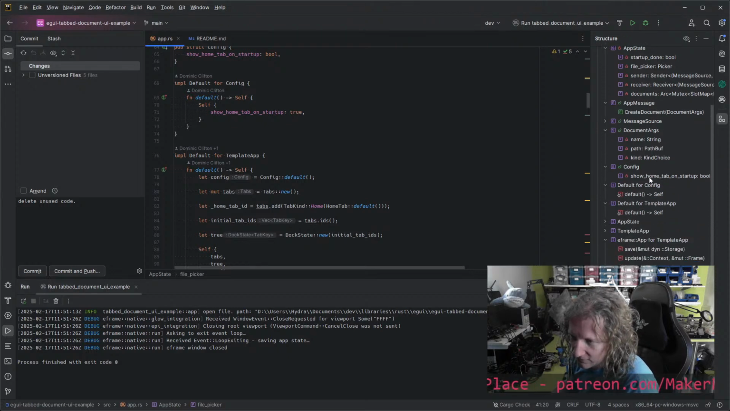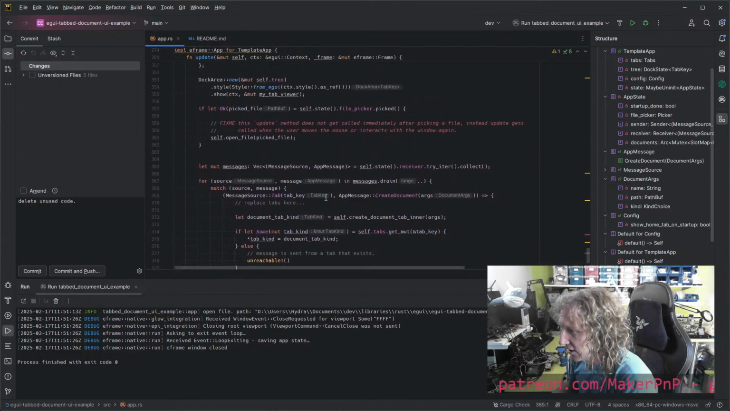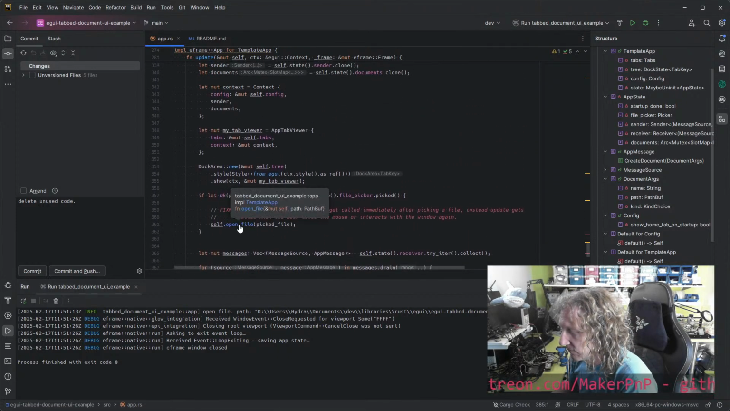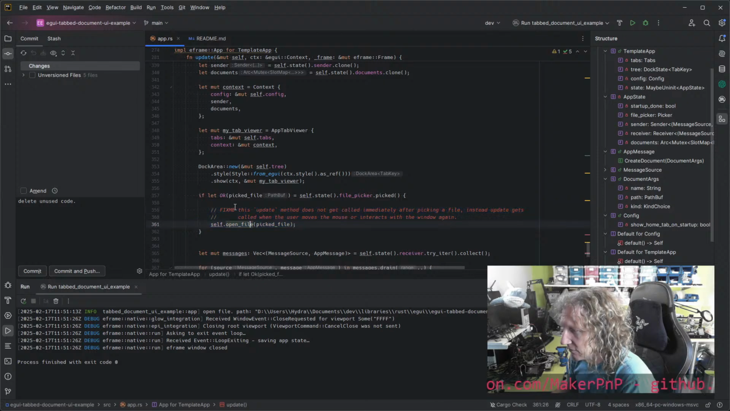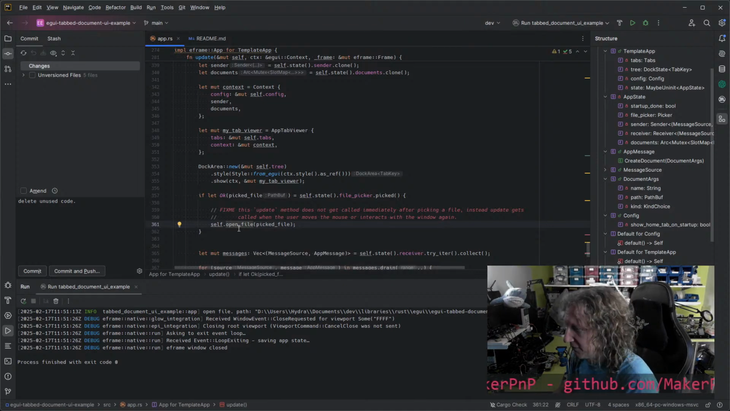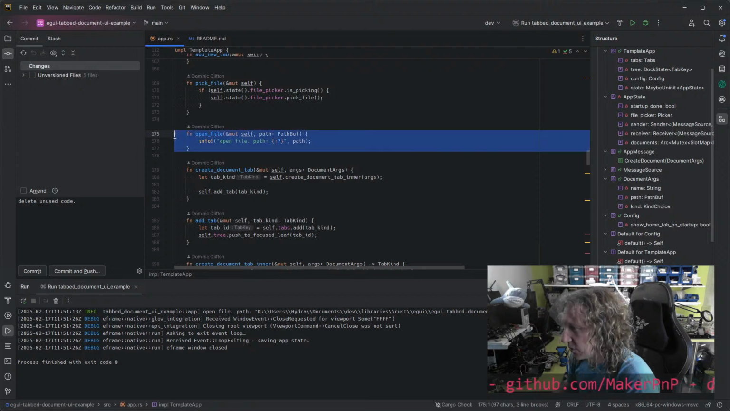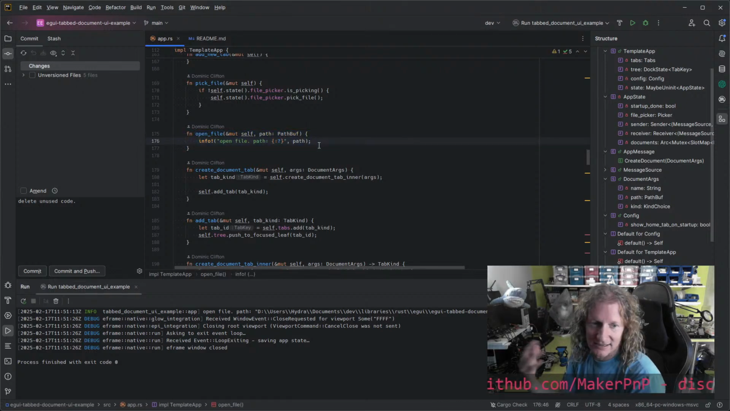Back to opening files. I've lost where we were. Yeah, open file. So this is where we were. We've got a fixme. You've got to move the mouse just a little bit and then the file gets opened. Fine. That'll do for now. Open file. So this is where we print the log message, and this is where we actually need to open the file.